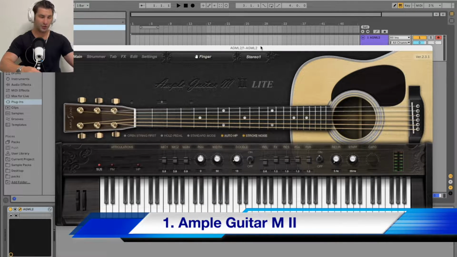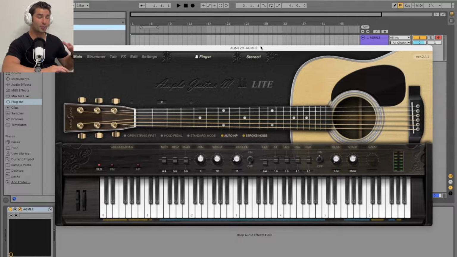Kicking it off with number one on this list, arguably, in my opinion, the best free guitar VST plugin out there, especially when it comes to acoustic guitars, and that is the Ample Guitar M2 Lite. So I'm going to play it.